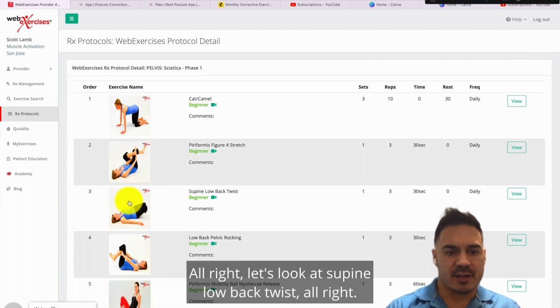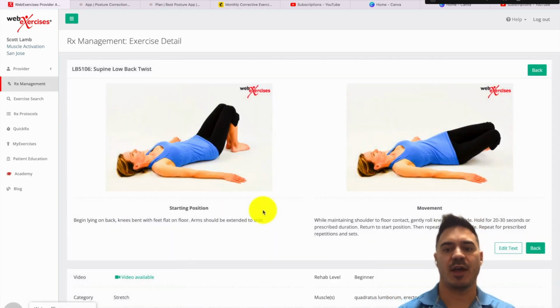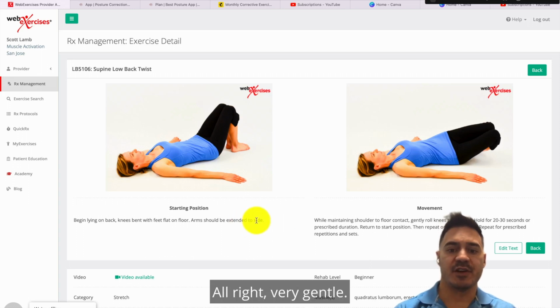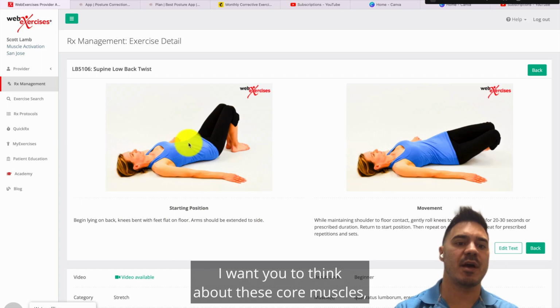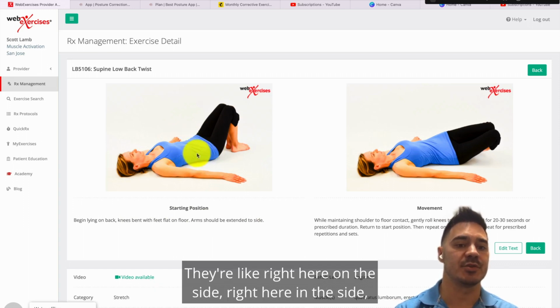All right, let's look at the supine low back twist. With this one, it's again a very gentle motion. Now, it doesn't say so in the instructions, but this is what I want you to do. I want you to think about these core muscles, these oblique abdominal muscles, right here on the side.